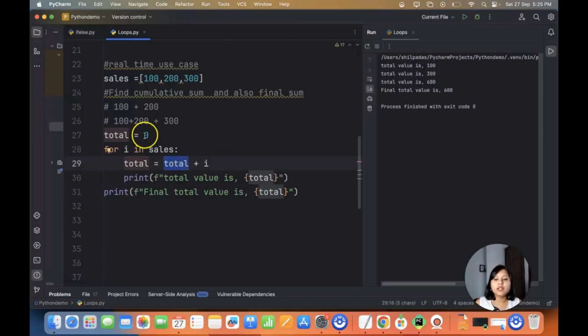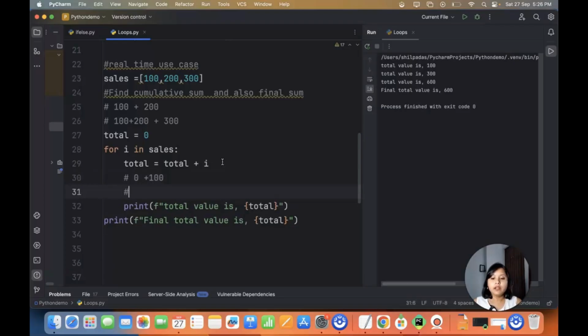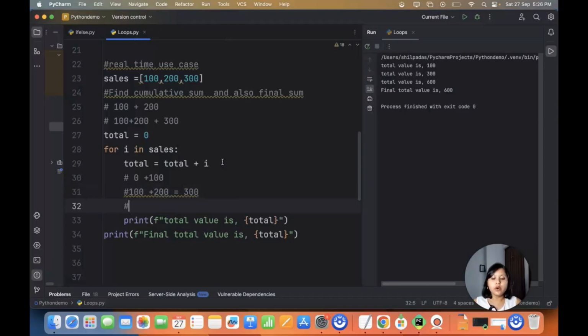So what is my total? In the first iteration, total was 0, right? Now i is the first element, that is 100. So in the first pass, what we have is 0 plus 100. Then we have 100 in the total, so total is 100 plus the next item, that is 200. So we got 300. Now my total is 300. Again, the next item that I have is 300, which becomes 600, right? So that's what it says.